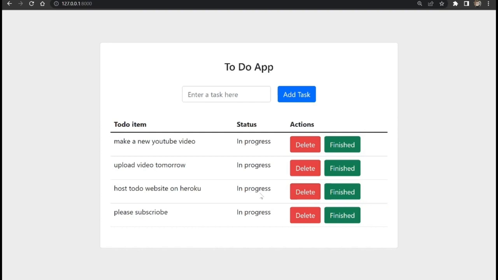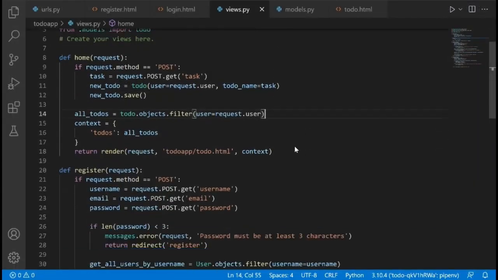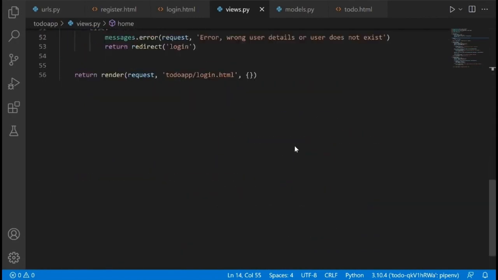So in this video, I am going to show you how to make these two buttons work. I'm going to create two views that will help us mark each task as finished, or delete each task. So we need to go back to our views.py file, and in here we need to create two views.